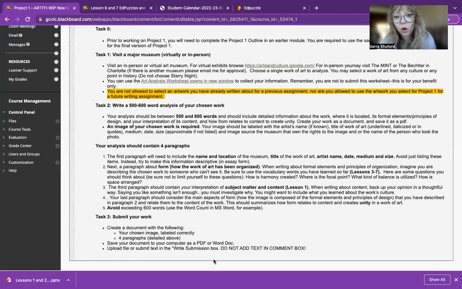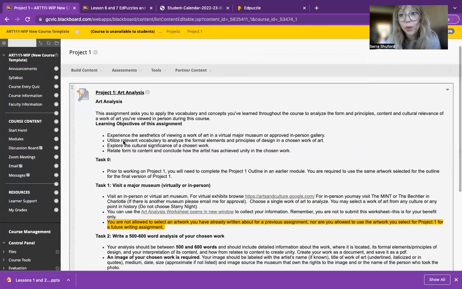And then to submit your work, just create a document with the following: your chosen image, labeled correctly, and the 4 paragraphs detailed above, and save your document to your computer as a PDF or a Word doc. Upload the file or submit text in the right submission box, but do not add the text in a comment box. So I'm going to show you this real quick because it's really important that we don't do this.